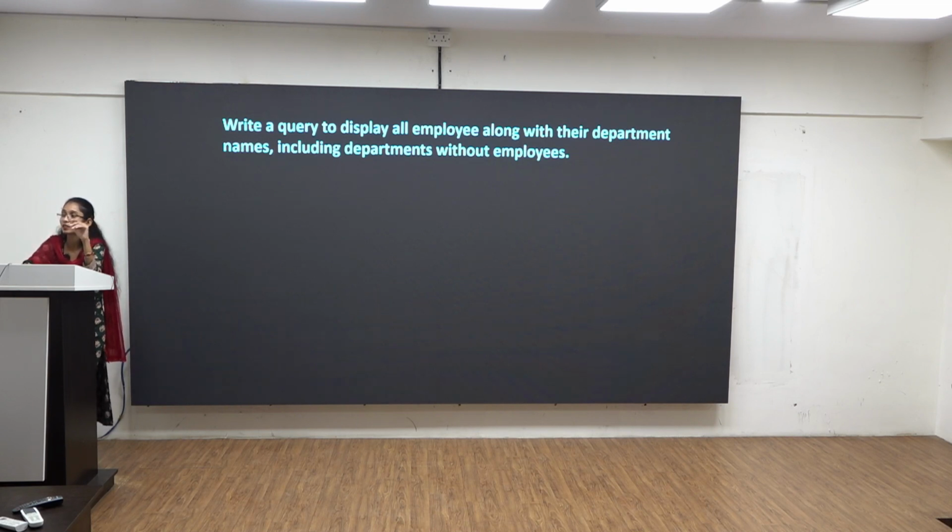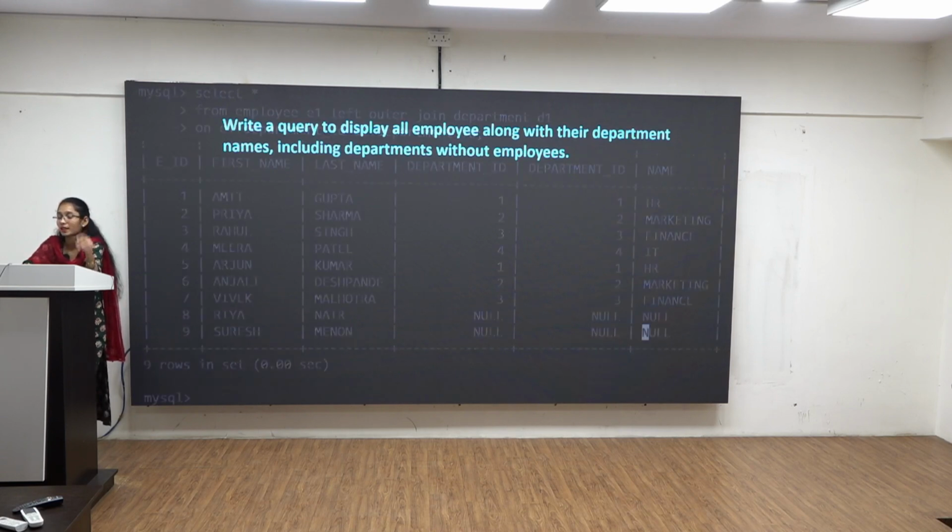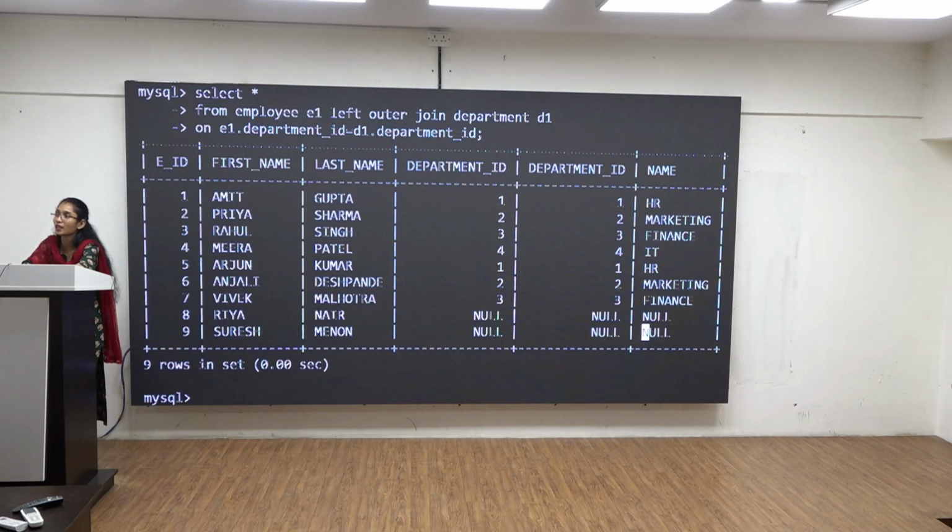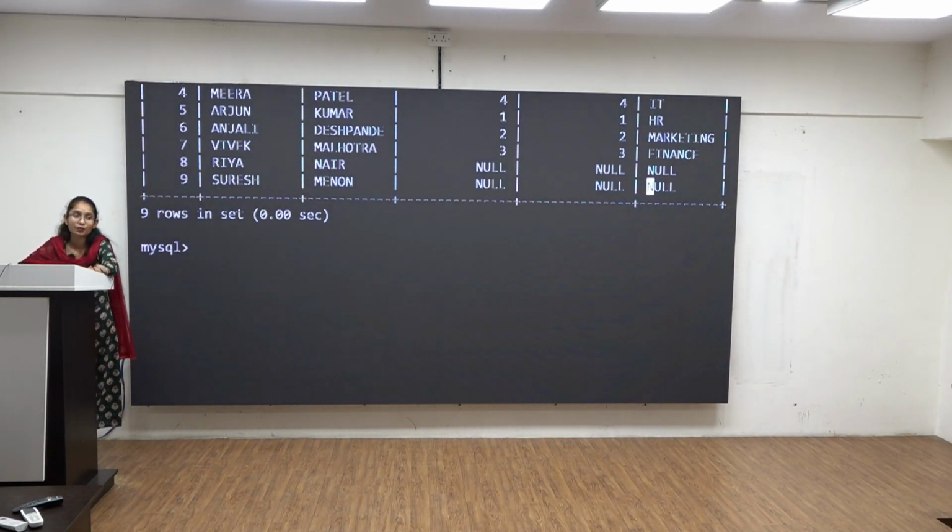Suppose we say excluding. If I say including, you said left. If I say excluding, what will you say? It is an inner join again. So this is how you have to think. Questions can be different, so you just have to think about that and write it.